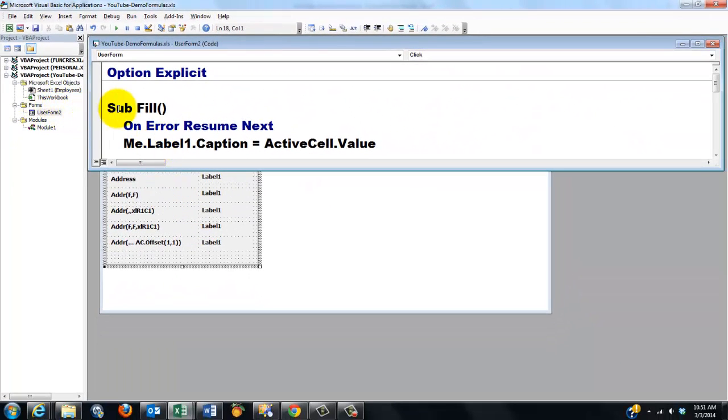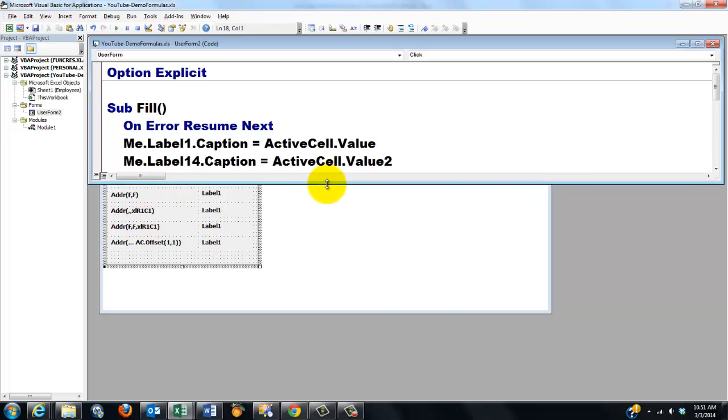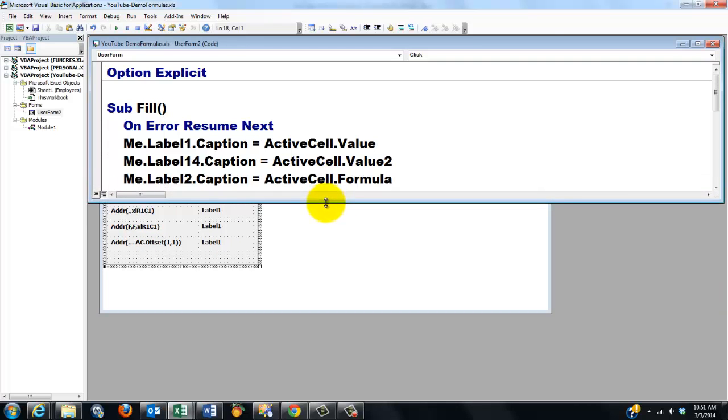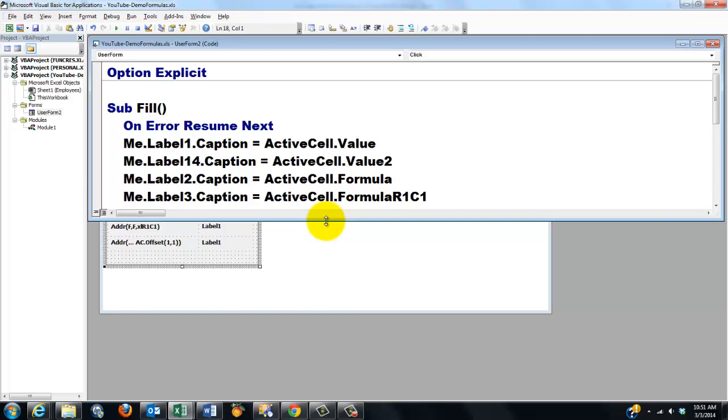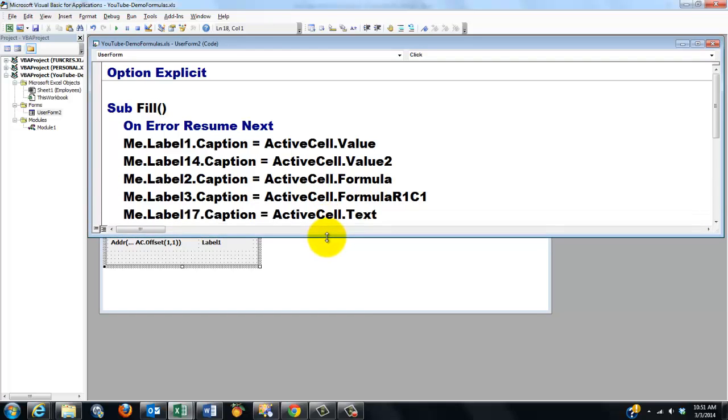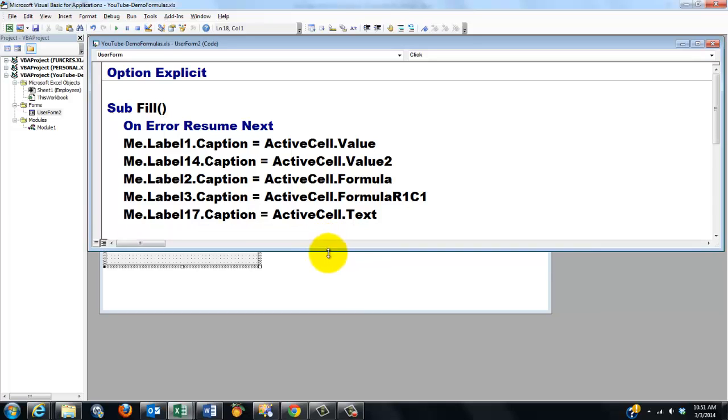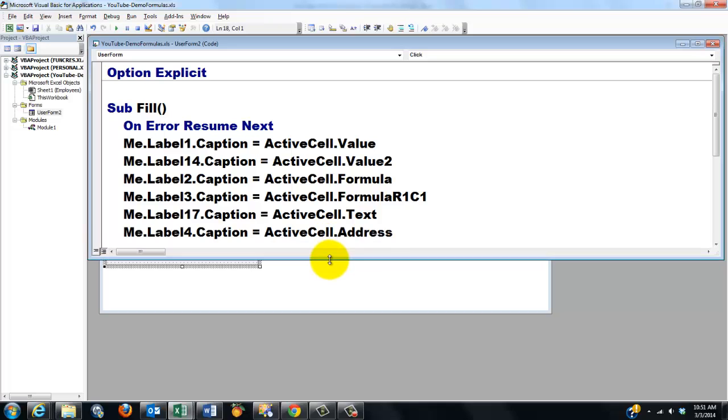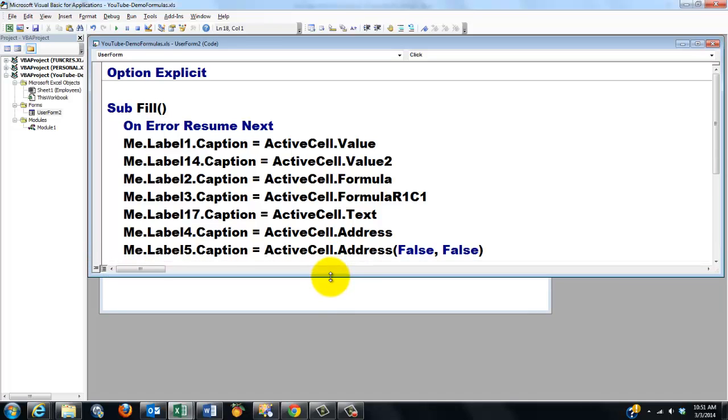On the user form, we create a subroutine that I call fill. On error resume next. And then the first label, so that is this kind of label. These are already filled by hand. We put the ActiveCell.Value. The next one, ActiveCell.Value2, the formula of the active cell, the FormulaR1C1 property, the text property, and then the active cell address, that is with absolute cell addresses, unless you specify 2 arguments, false.